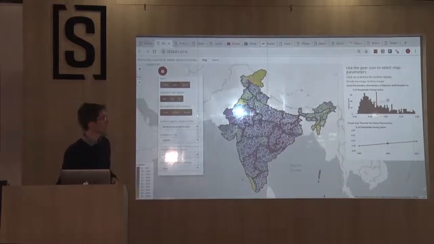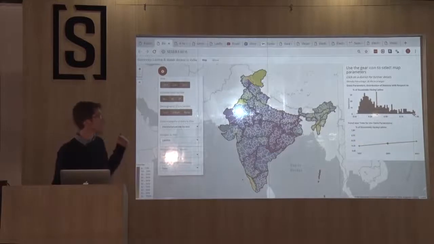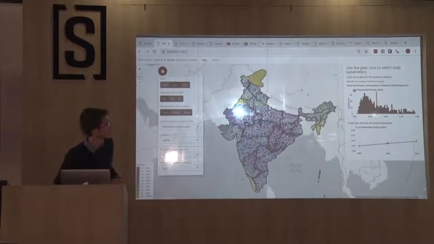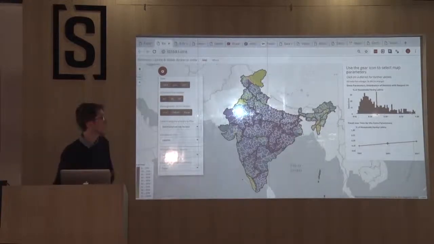Now I'll move to the histogram and explain that portion. This histogram is just counting districts. In 2011, there are 640 districts, and the histogram counts the number of districts for any given percentage. For this particular set of parameters, most commonly we have over 30 districts in India that are around 20%, which have access to latrines. And you have very few districts that have very high levels of access to latrines.